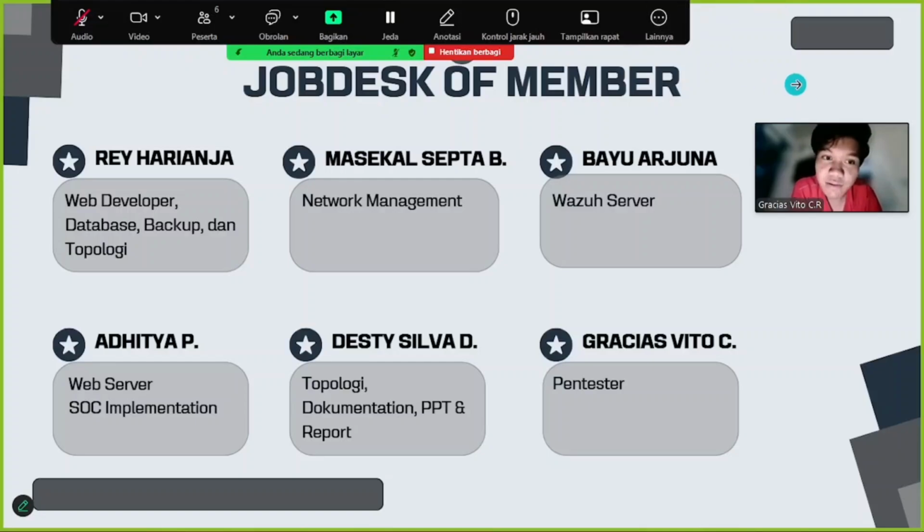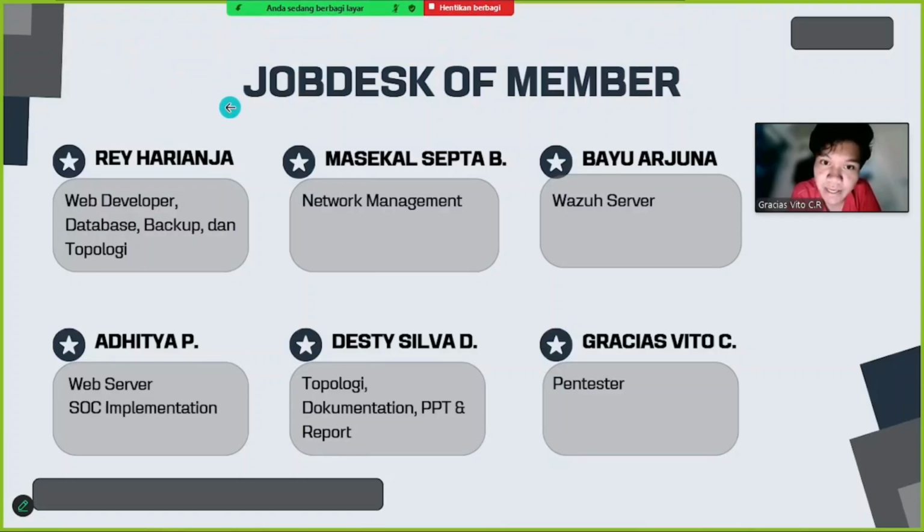We have web developer, database, the backup, and the topology being made by our leader. The second one is network management made by our friend Masekal Septa Bintang. Third one is the Wazuh server managed by Bayu Arjuna. The fourth one being the web server and the SOC implementation are being developed by Adhitya Pramadhan. And the fifth one is the topology, documentation, PPT, and the report is being managed by our friend Desty Silva Dewi. And the last one is the pen tester, which is myself, Gracias Vito.